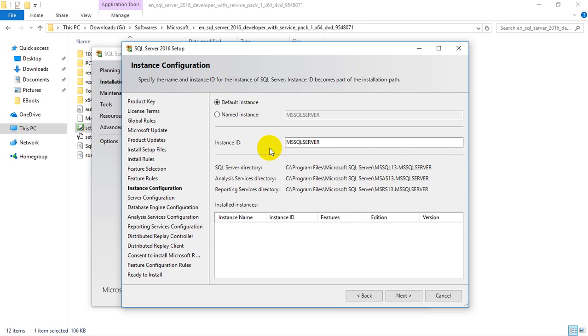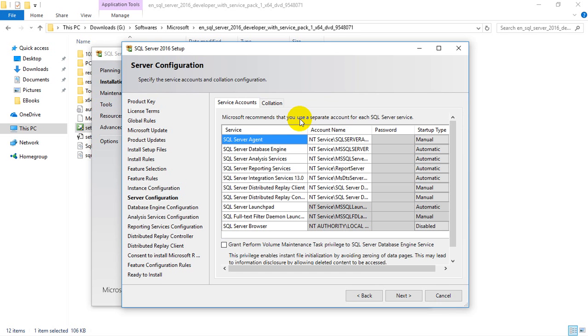Okay, so here you can either select a named instance or a default instance. So for now I'm leaving it to default instance, and next. So in case if you already have SQL Server installed, the default instance might have been occupied by the previous version of installation. So you need to select default instance in that case. So now anyway, we selected default instance.